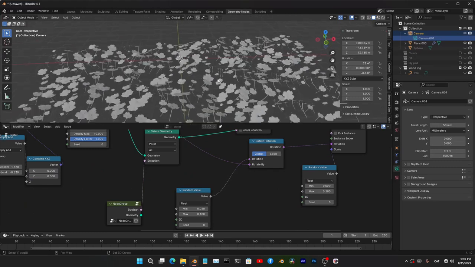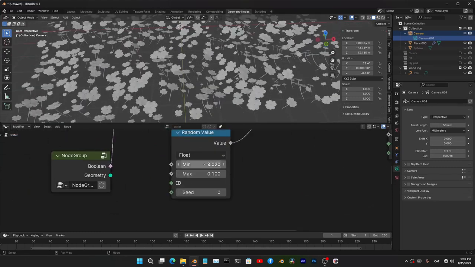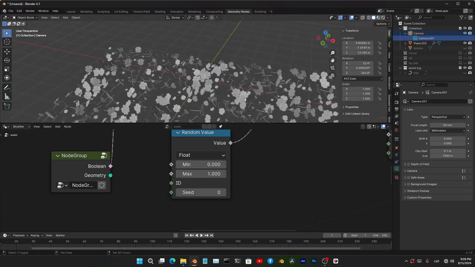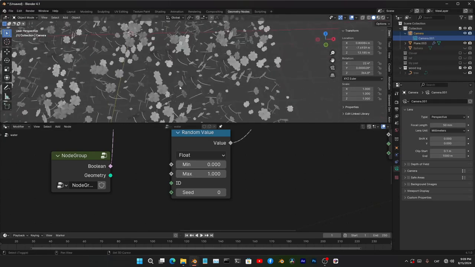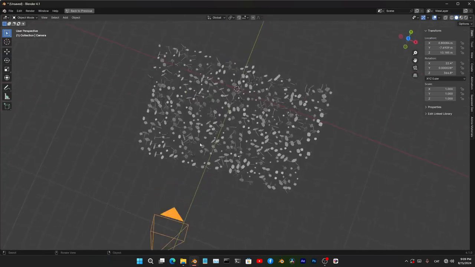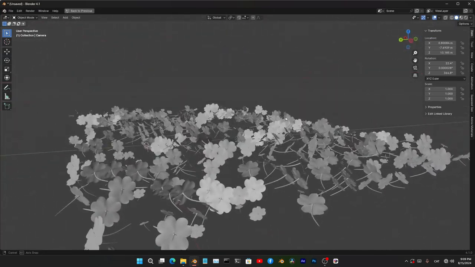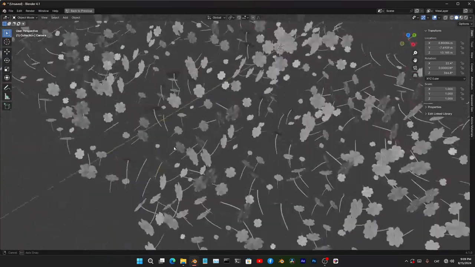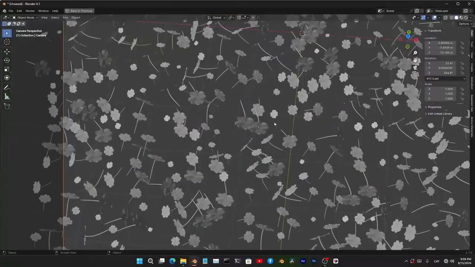And let's play with the rotation here. For the min, I'm going to use 0, and for the max, I'm going to use. So we have these just moving around. Some of these are pointing this way. Some of them, we have random stuff. This is going to be our first layer of these.